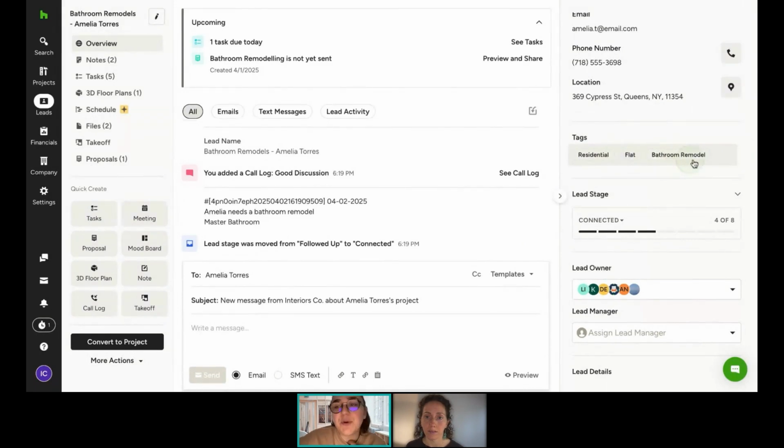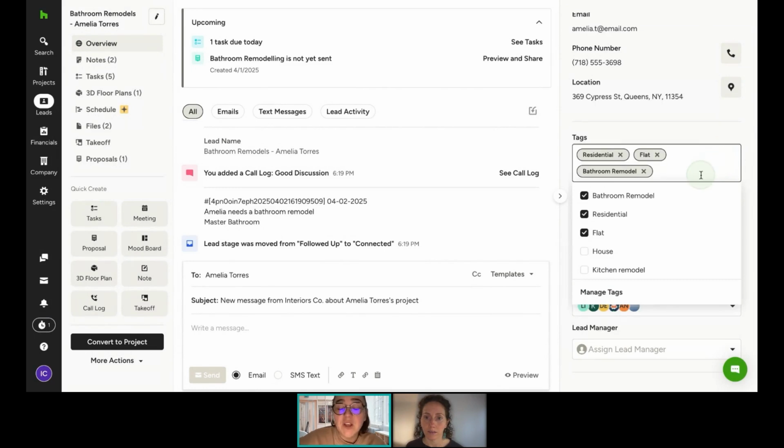In the lead dashboard overview, we have seen that we can filter out the leads per tags, and this is where you enter them. So the tags are just a way for you to create a better organization if the columns are not already creating that for you. So for instance, in here, I've added a residential tag.